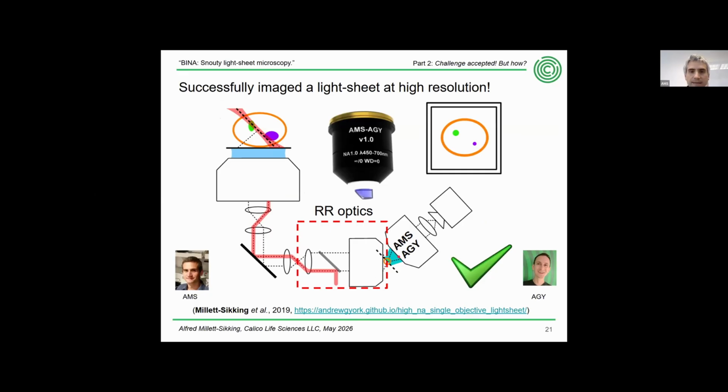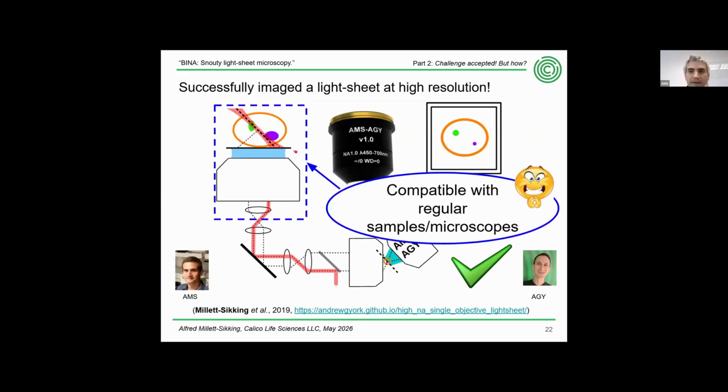Because what we're saying is we can have a light sheet microscope that is actually compatible with a standard microscope. So we're able to image this tilted plane here. We're able to put a light sheet on that tilted plane, and this is now compatible with all of your standard samples. Okay.